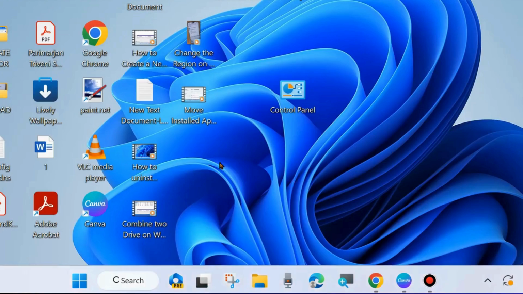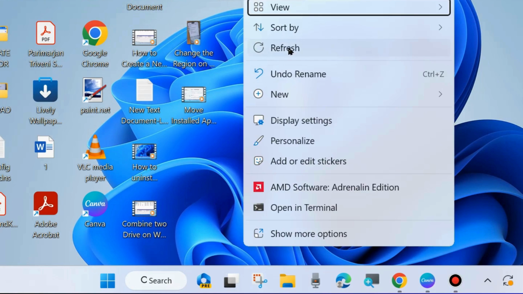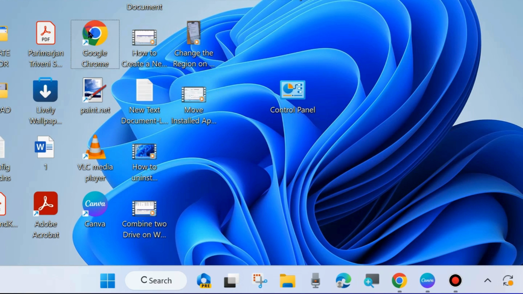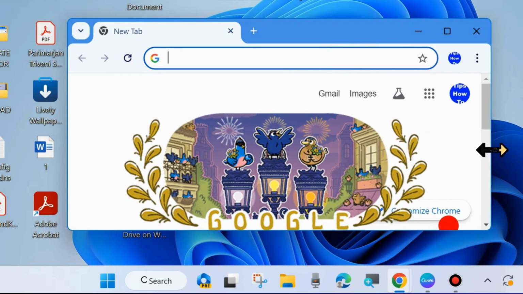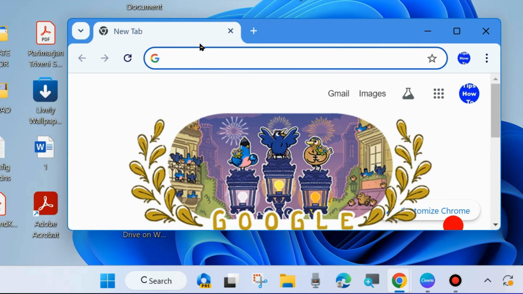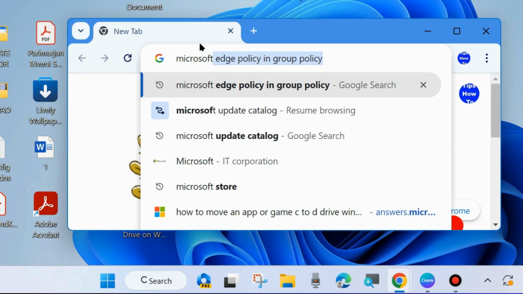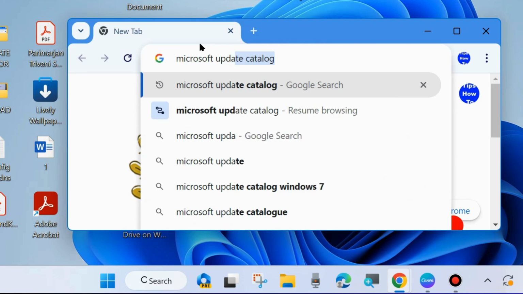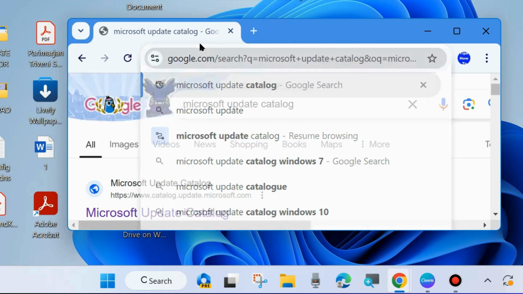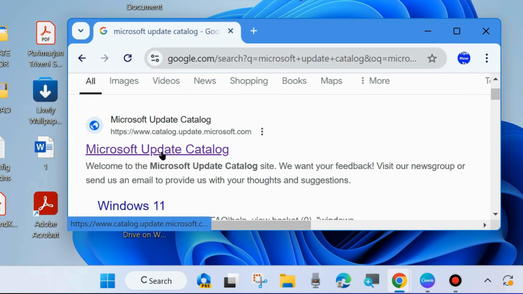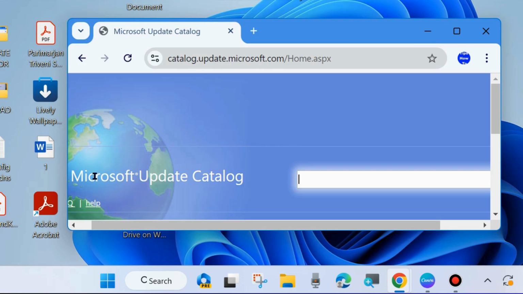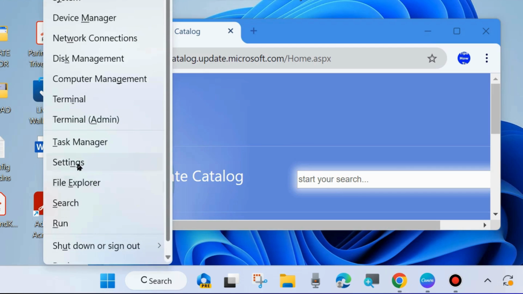Close the window and go to your Google Chrome browser, and here look for Microsoft Update Catalog. Type Microsoft Update Catalog in search field of Chrome browser and open first result, Microsoft Update Catalog. Open it. Here Microsoft Update Catalog window opens.